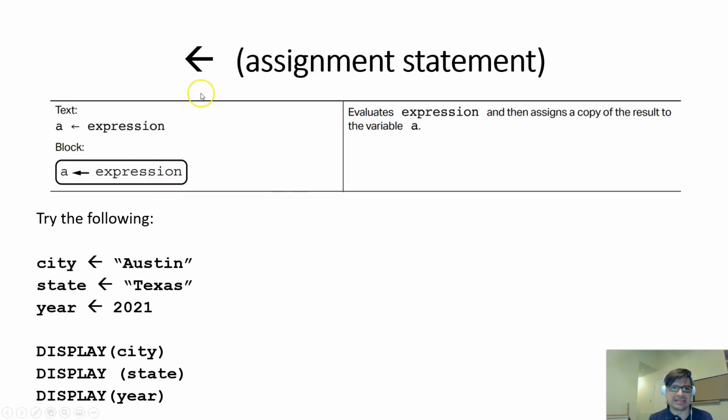Okay, the assignment statement. Programming languages use variables, and there's got to be a way of assigning variables some value. In the College Board's language, you're going to see this arrow pointing left. That is what is used to signify that a variable is being assigned a value, whatever's on the right.